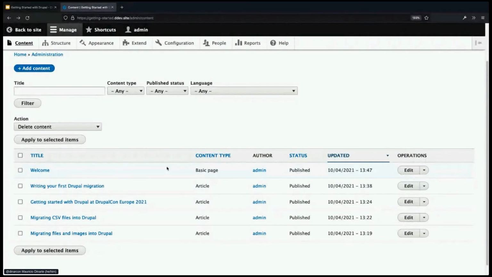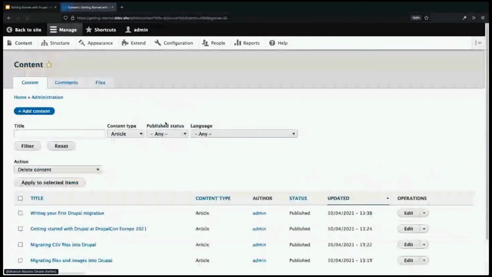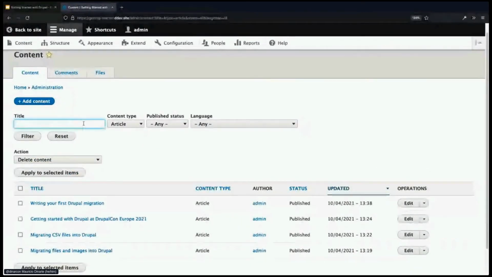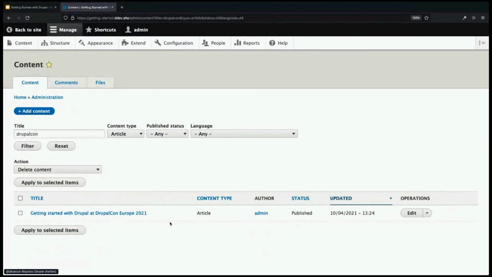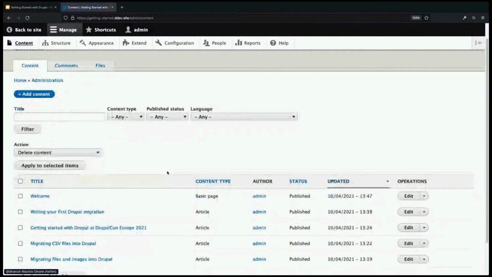We haven't entered a lot of content, but you can drill down this list by content type, for example. So I can say I only want to see articles, and that gets updated. Maybe I want to see articles that include the word DrupalCon in the title. So I filter that and I go to one specific node that matches both criteria. Has DrupalCon in the title and is of the article content type. Let's say that I want to reset this. Let's say that I have 1,000 articles on my website, but just 3 or 4 basic pages. One way to find them easily is just by filtering by content type basic page.